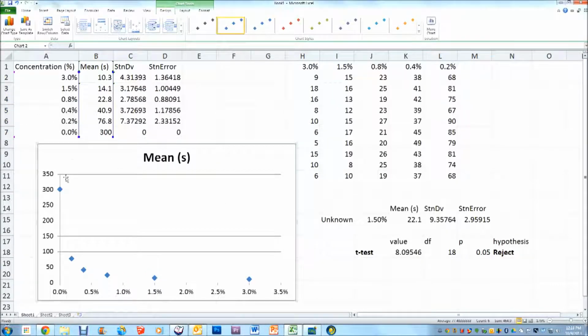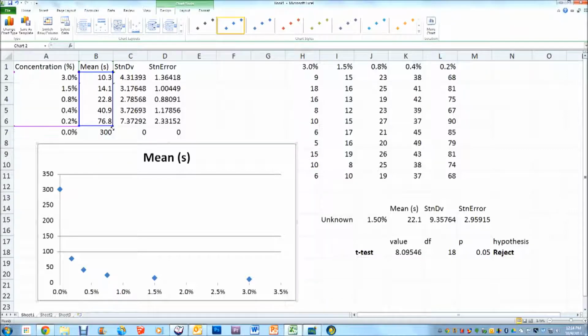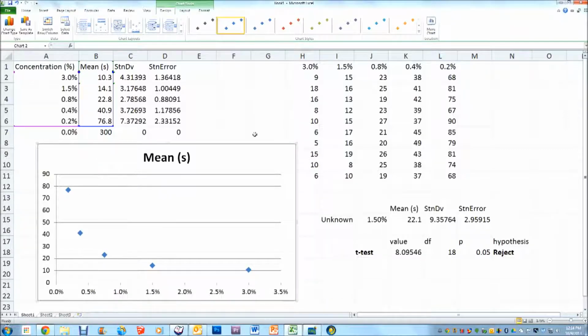There we go. And actually, this is a stand-in for infinity, because with 0 hydrogen peroxide, the disk should never rise, and that's just pretty close to never. But that's going to make our trend line a lot harder to work with, so I'm going to leave that out for now.